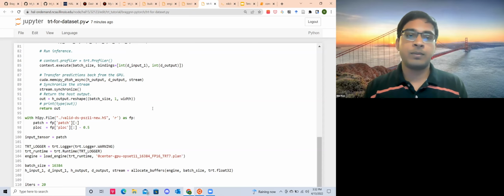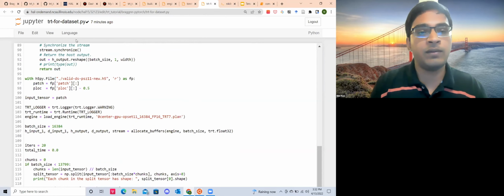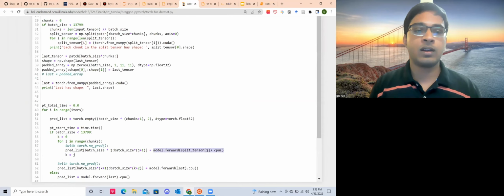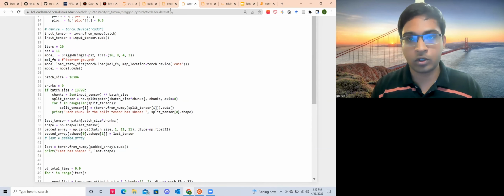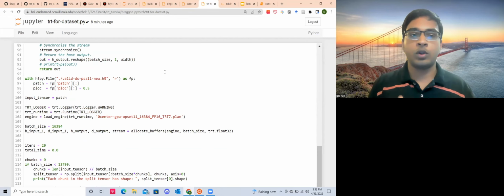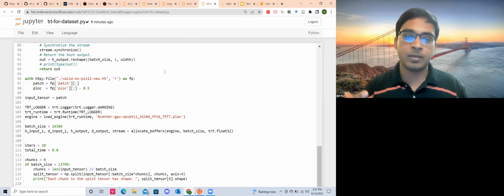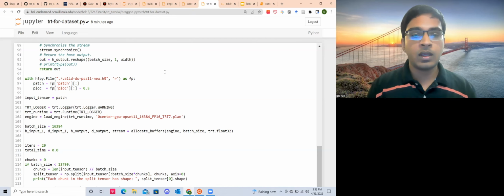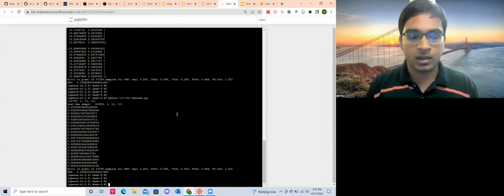So that's roughly the idea behind why we're using two scripts. We want to run torch for dataset.py that will output the predictions for the PyTorch model, and then we want to run TRT for dataset.py that will do it for the TensorRT model, and that way we can compare the times and the predictions for both of them. So we can actually go ahead and run these files.